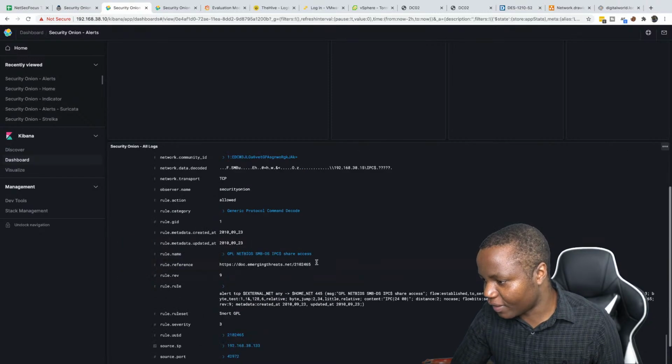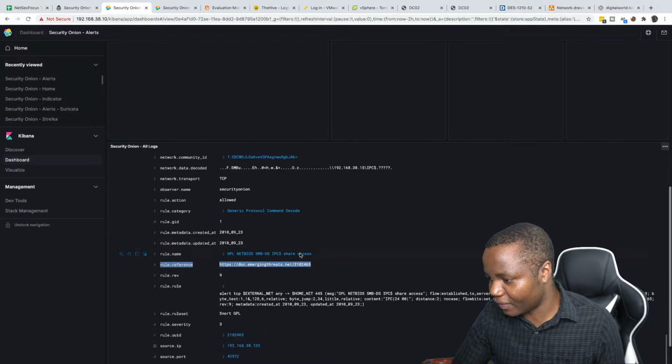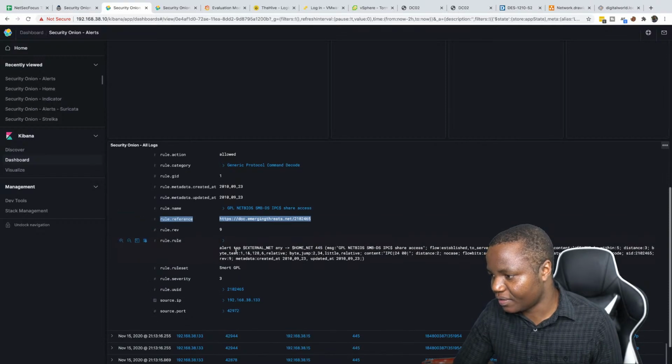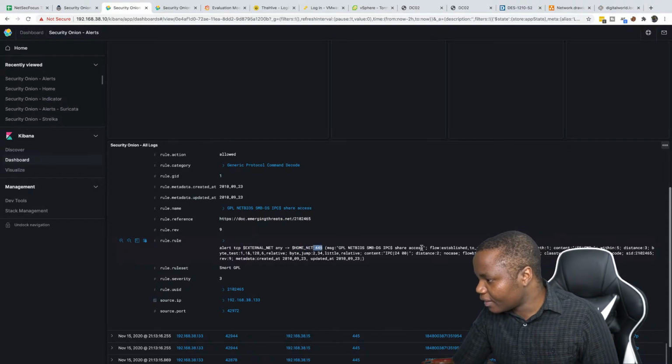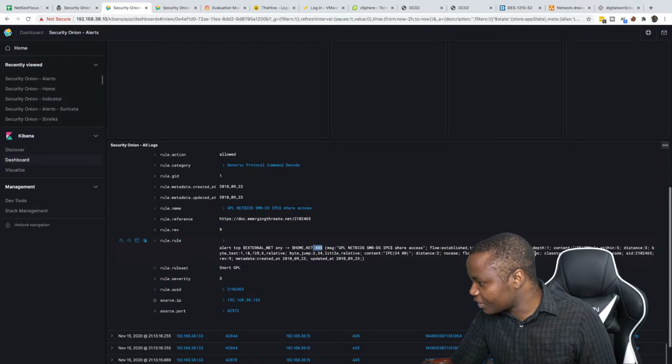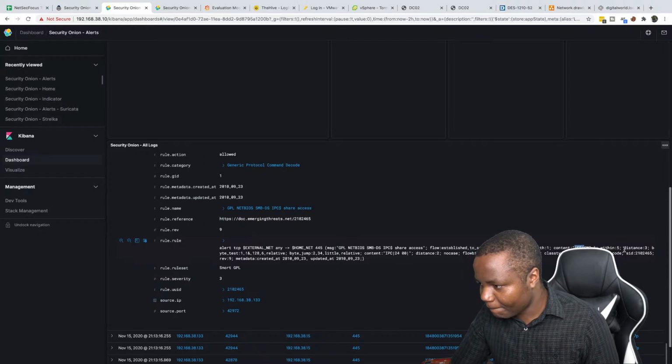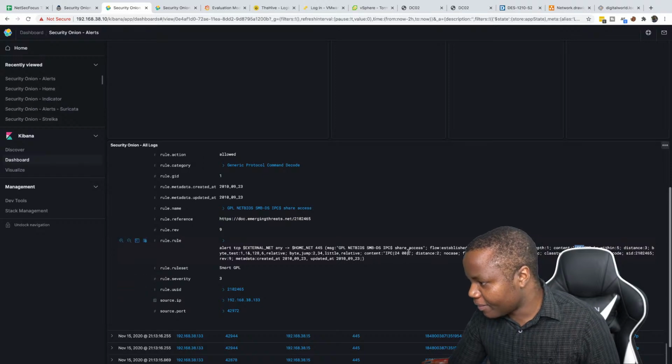And here is the rule that fired if you wanted to go and look at the rule, or you can read it from here. And what it's pretty much looking for is the alert TCP, anything that's coming on port 445. If the flow is established and they're looking for this content here, and this distance. So this is interesting stuff.